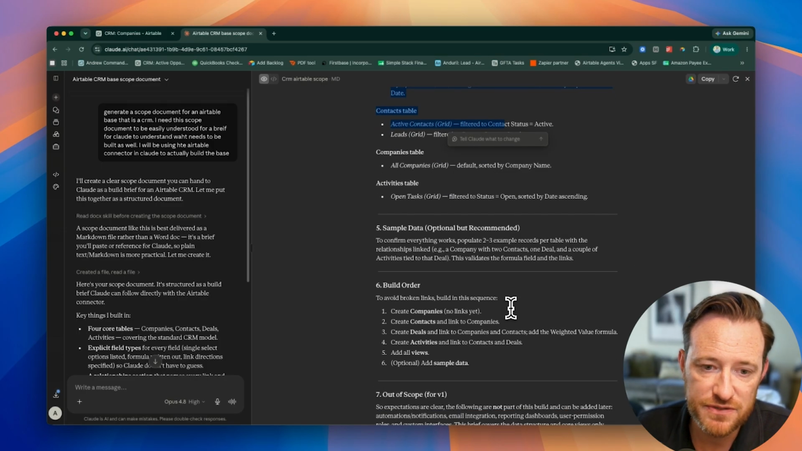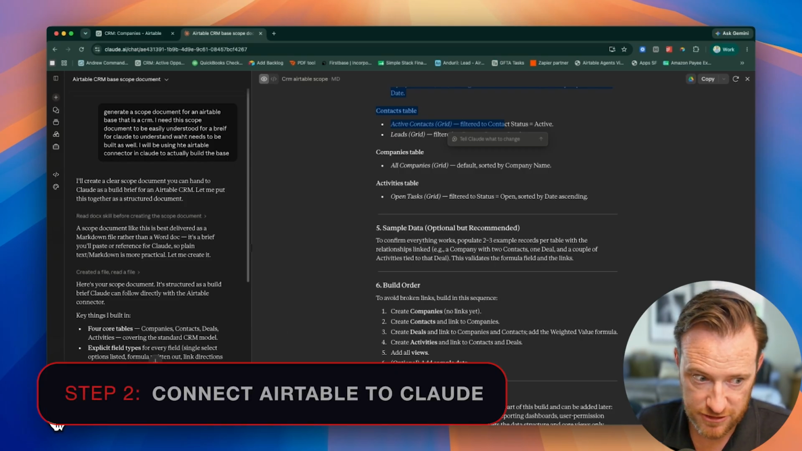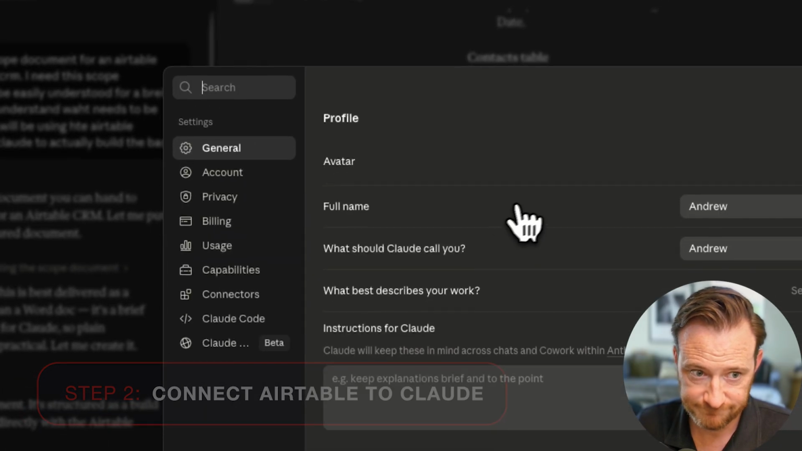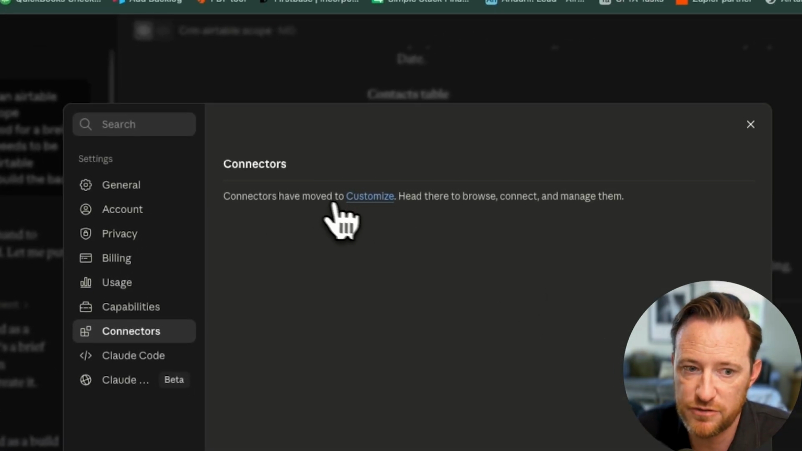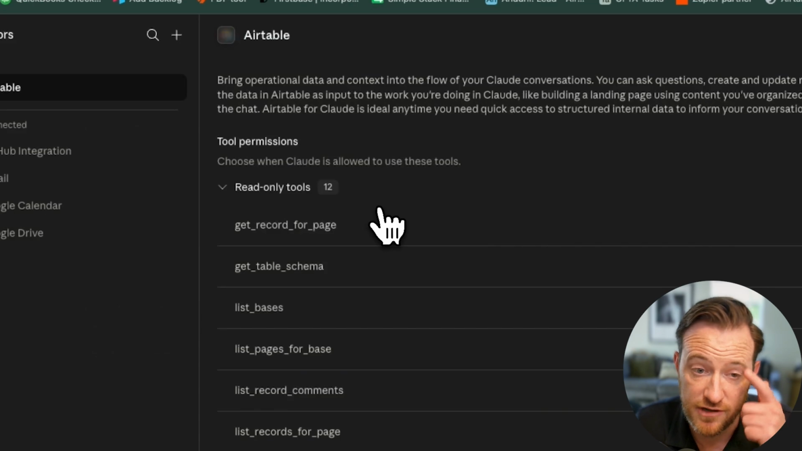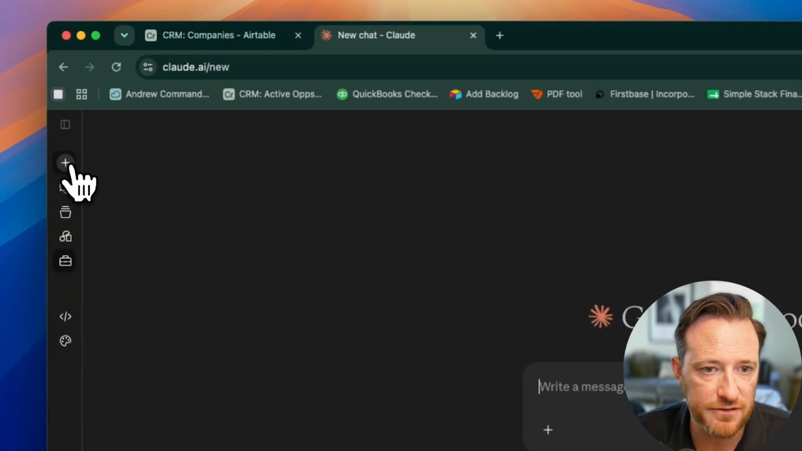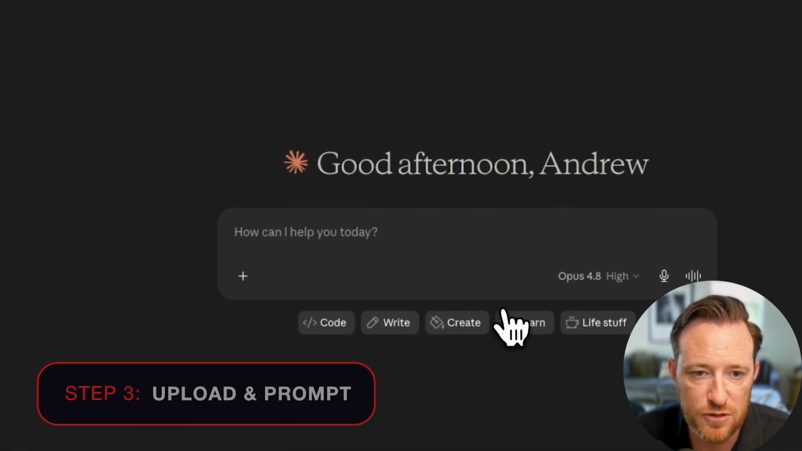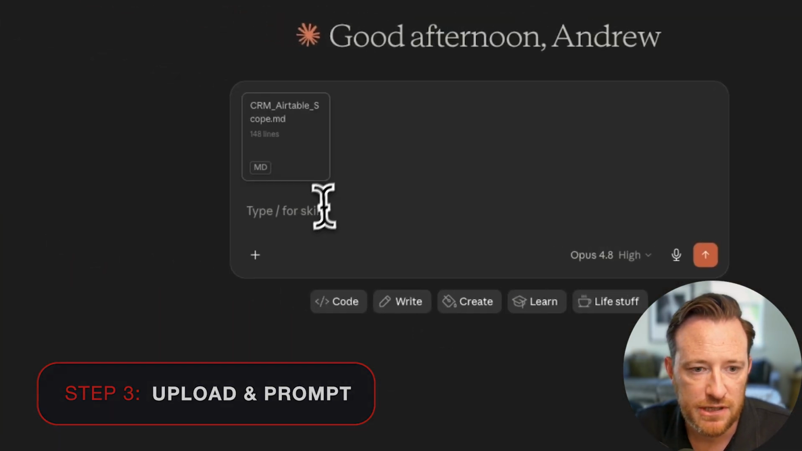So once you have your scope document, you're going to want to connect the Airtable connector. You can do that by going into your settings, and we're going to go into connectors, and you'll see that connectors have been moved to an area called customize. So you're going to follow over there. Now, once we've connected it up, all we're going to do is start a new chat, and we're going to go ahead and upload that scope document. There it is.